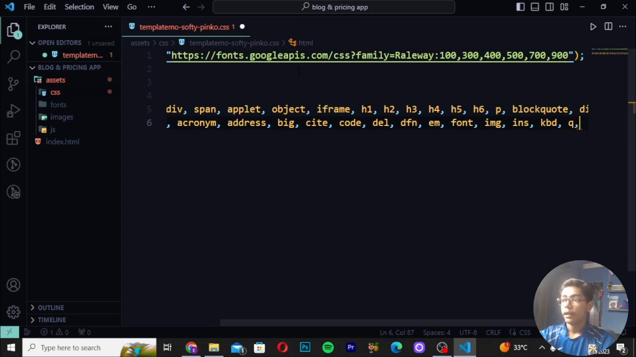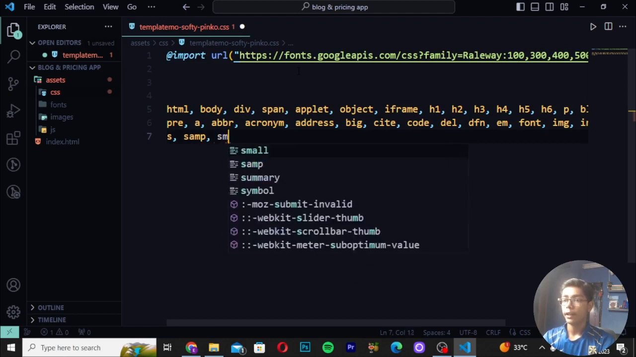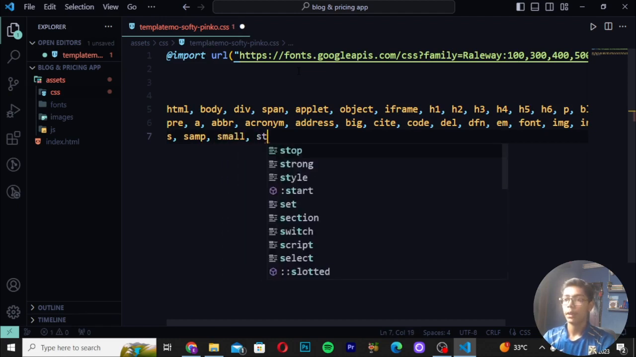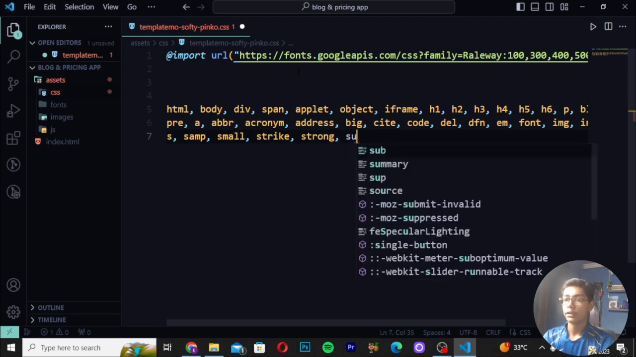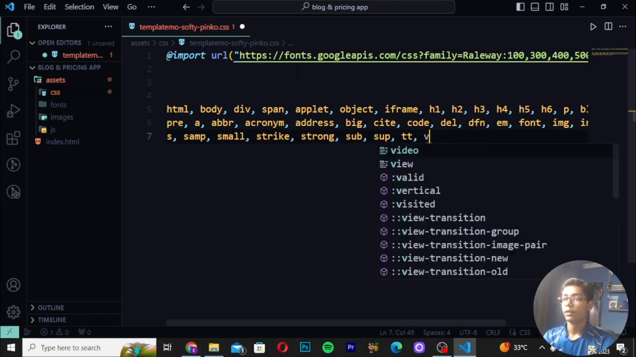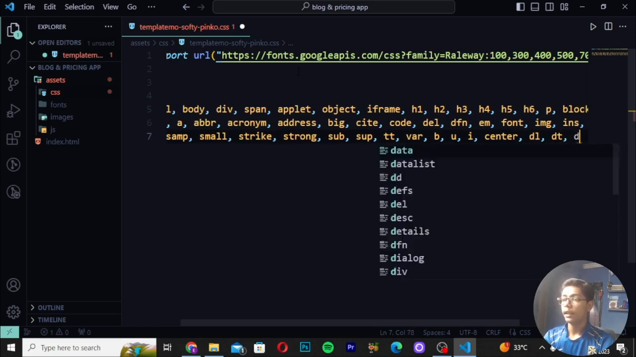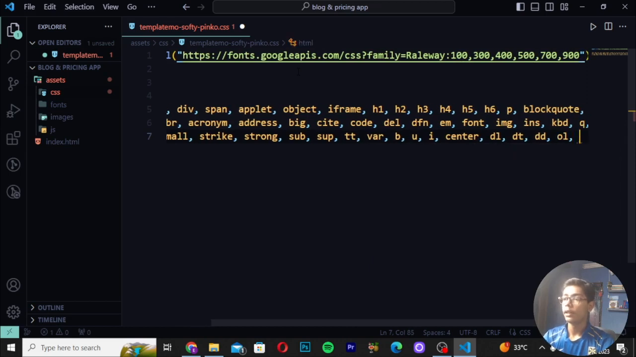Then after that you can write d in the end. So now here I will be moving down, s, samp, and then I will be writing small, strike. So here I will be writing comma, strike. Then you have to write strong, sub, and I will now just write sub. Then write var, b, tt, var. So like this, and then write b, u, i. Then you have to write comma again, center, div, and then here you have to give comma, or you can also write dt or dl like this, and write dt. Then create dd, ol. So here you can see we have written ol. Then create comma again after the ol which we have written, and then here you can write ul and li.